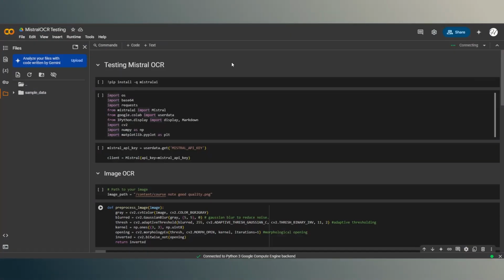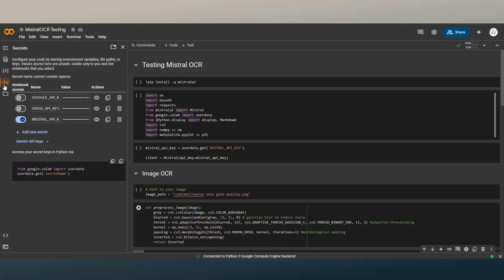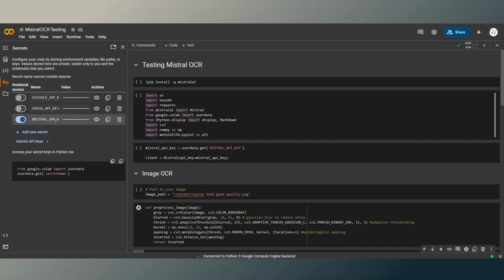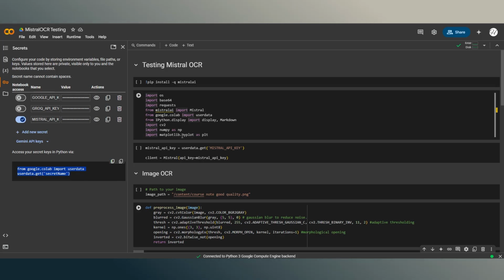Alright, so here we have the notebook. Now the first thing I would recommend is to go to this secrets vault and save your Mistral API key here. And then you can give your notebook access by using this toggle button. And you can use this code to use your API anywhere in your notebook.